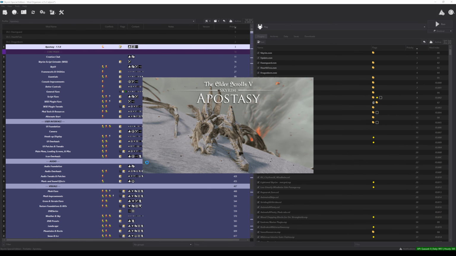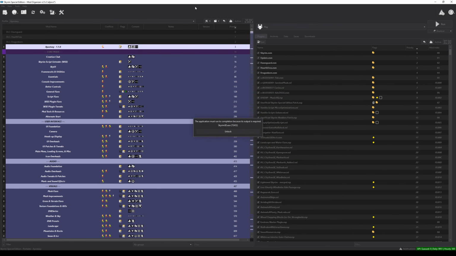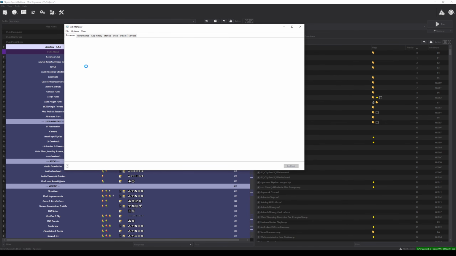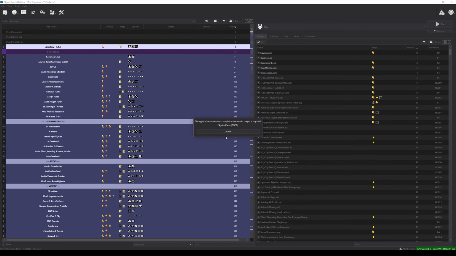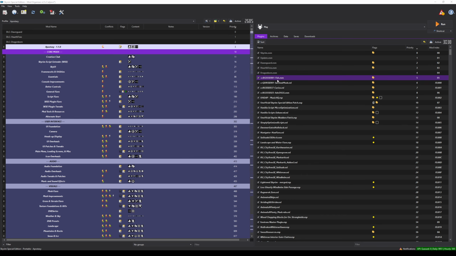Don't click this. This will pop over it, but if you click off of that, you'll see this unlock box. What you don't want to do is click this. If you click this, it will cause issues. It will break your game. Just don't click this. Seriously, it will just break your game. I could show you, but it causes issues that I don't want to deal with right now. So we're just going to end that task in Task Manager. And yeah, don't click the unlock.